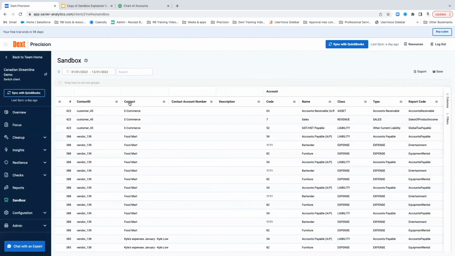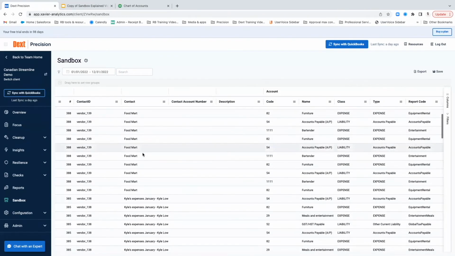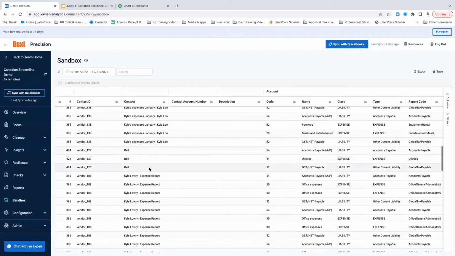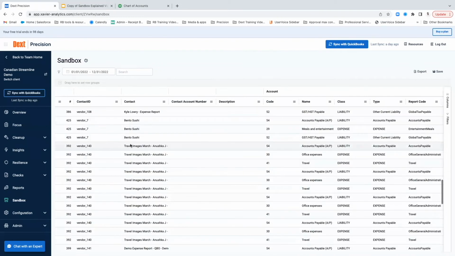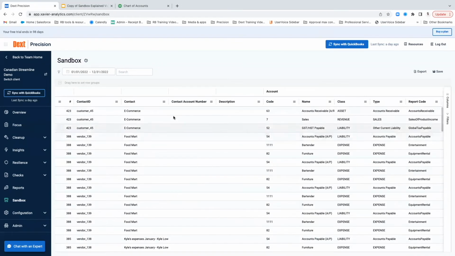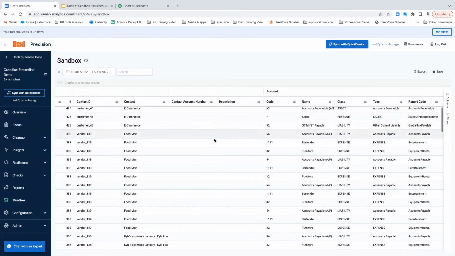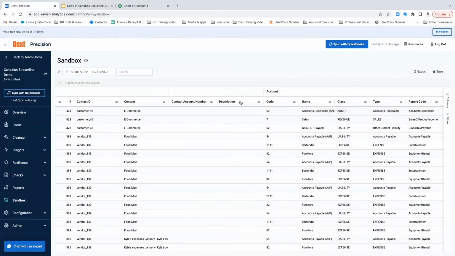Now the contact, as mentioned in part 4, is the name. Whether it is a supplier or a customer, it's going to have the name of the vendor or the name of the customer. There is a contact account number, should it have an account number there, and description. If the contact had a description in the accounting solution, it's also going to show up here. So that's part 4.